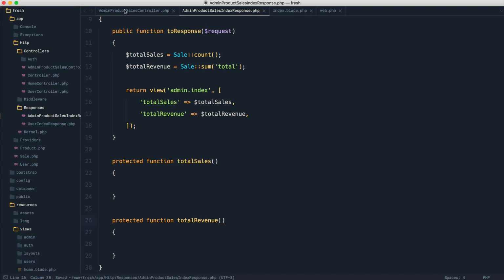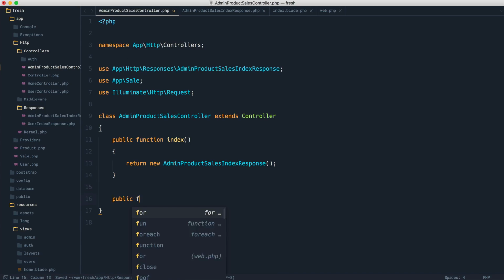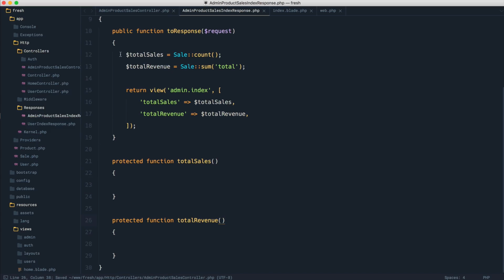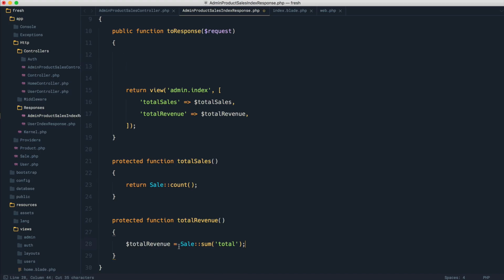And now it's out of our controller, because of course we're going to have other methods inside of here like show. We don't really want to clutter this controller with lots of methods that only relate to, say, the index method. So in this case, we can take the total sales and simply return this from here like so. And of course in here this might be a little bit more complicated, and we can do the same with the total revenue as well. Go ahead and return that.